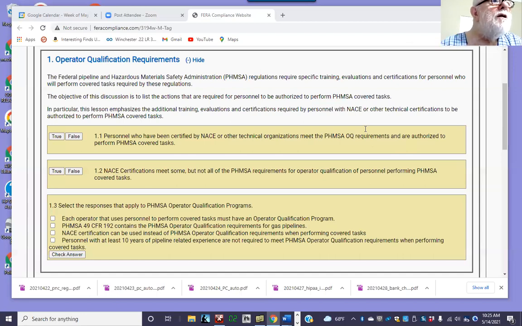Okay, and why is it false? Because the NACE certification doesn't cover the OQ requirements. Okay. Anybody have any comment to that one? Okay, the next one is kind of mixed answers that we got. NACE certification meets some but not all of the requirements for operator qualification.